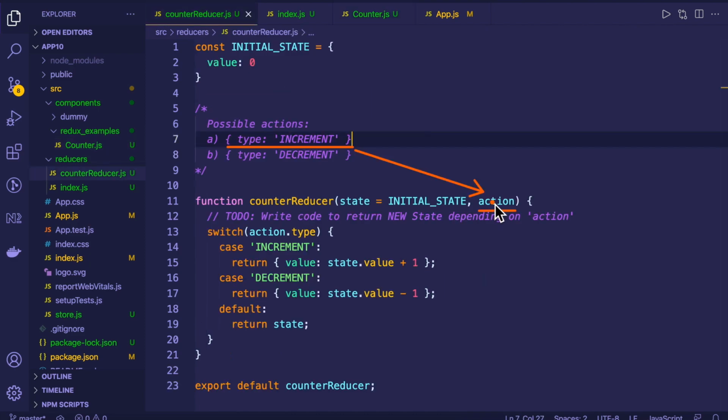So this action over here will be an object with the type increment within single quotes. And so when this code executes, the switch statement examines action.type, and since action.type is increment, it will match this case over here, and this line of code will get executed, which is a return statement wherein we are incrementing this value by 1, and we are returning that new object as the return value of this function counterReducer.